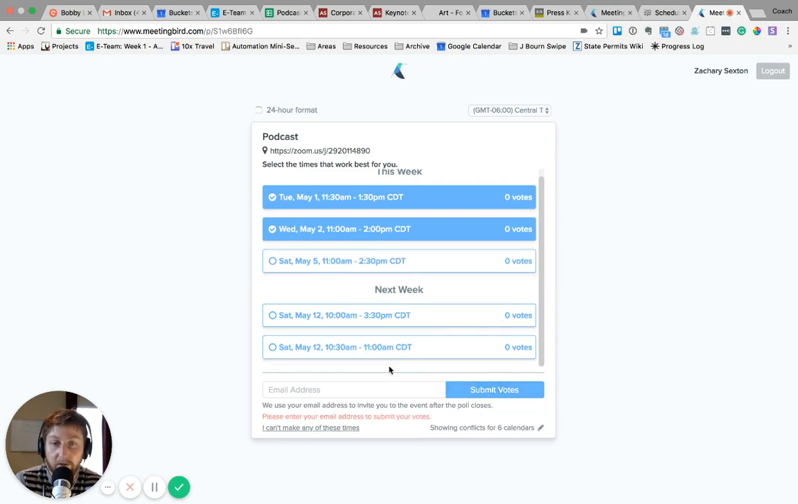and submit their vote. And after the poll is done, you get to pick the time that most people voted for. So it might be helpful for folks who are trying to book meetings with multiple people.